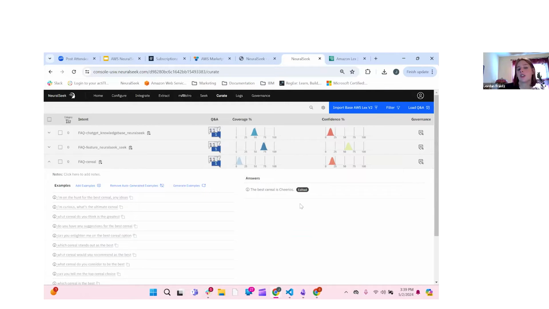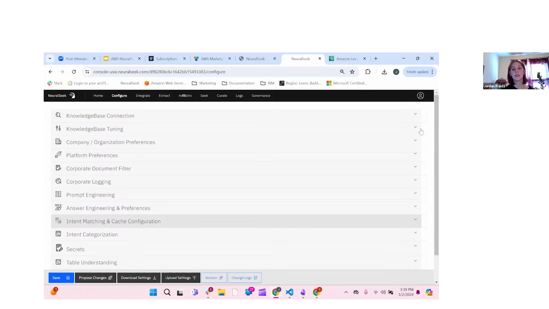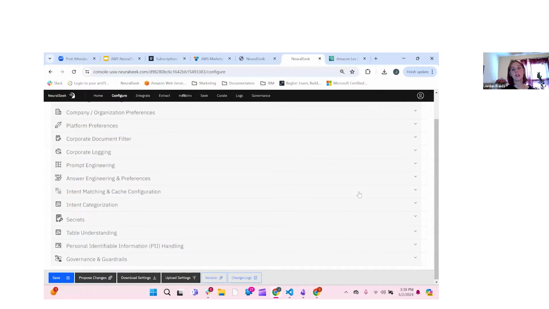And then what we're going to do now is make sure that NeuralSeek knows to always serve this edited answer. And we can take a look at this over in the Configure screen. So I'm going to click on that Configure tab. And then down at the bottom, I'm going to click Show Advanced Options. And we offer lots of different accordions with many different configuration possibilities, ways to tune for your data.